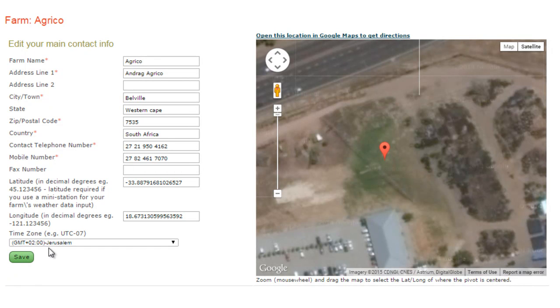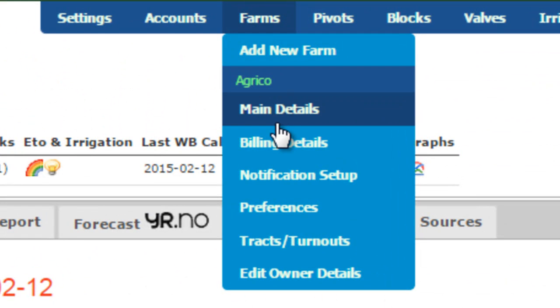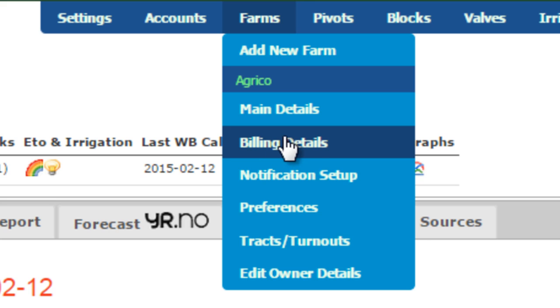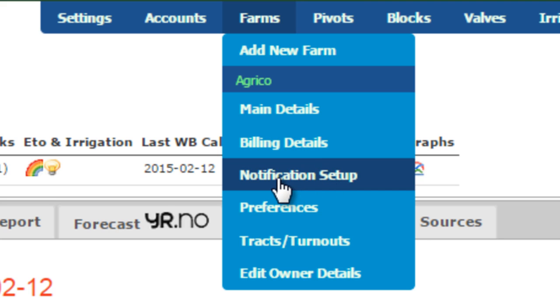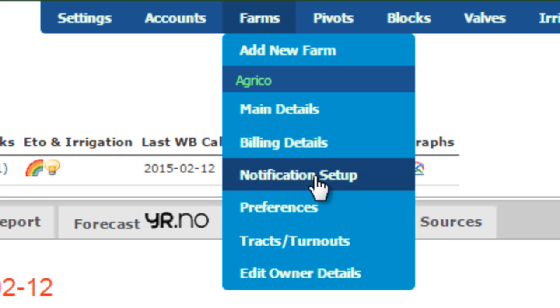I also need to know the time zone, because this depends or determines when I will be sending you notifications. If the time zone is wrong, you might get a notification in the middle of the night. Whenever you make any kind of changes here, be sure to save. So that'll take you back to the main menu, and billing details speaks for itself, and you would normally be prompted for notification setup and preferences, but this gets a little bit more involved, so we'll treat that in a separate exercise.